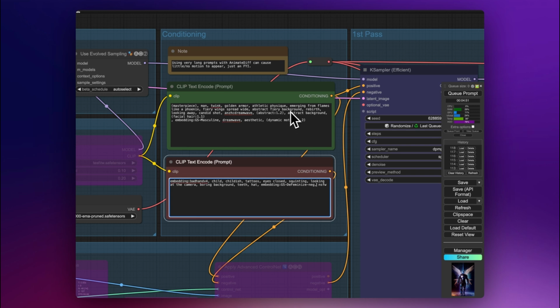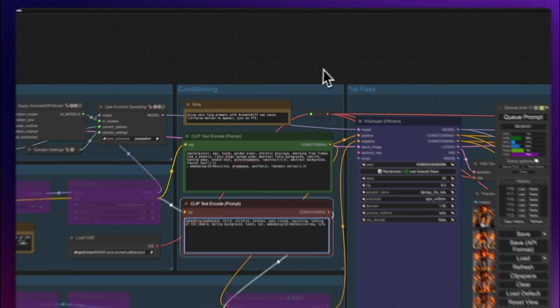And also, if the prompt is too long, it tends to just throw out everything and gives you no motion at all. And a very similar thing with LoRAs, especially at higher strengths and higher classifier free guidance scales, it's going to cause no motion to occur. But beyond that, it's actually pretty simple.